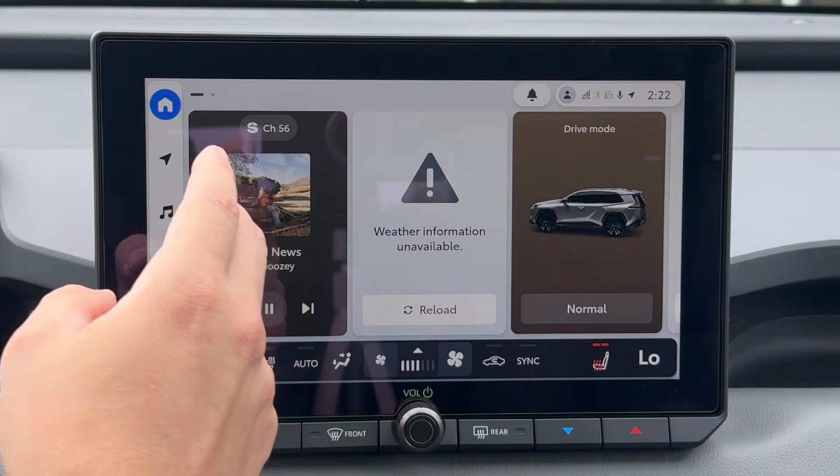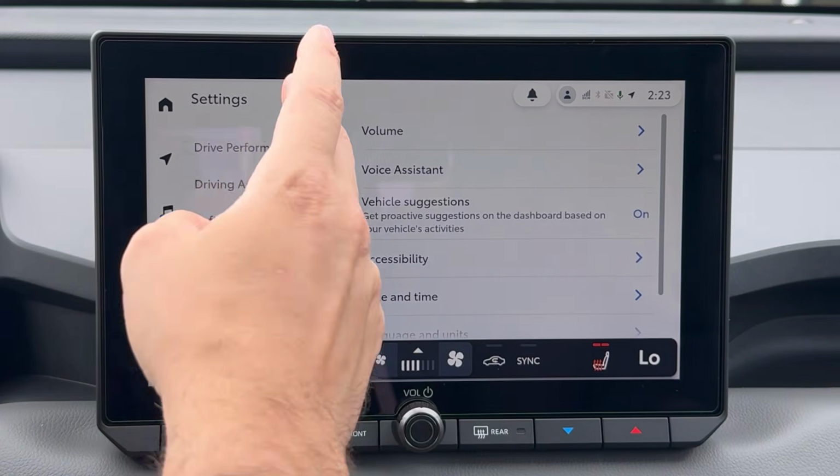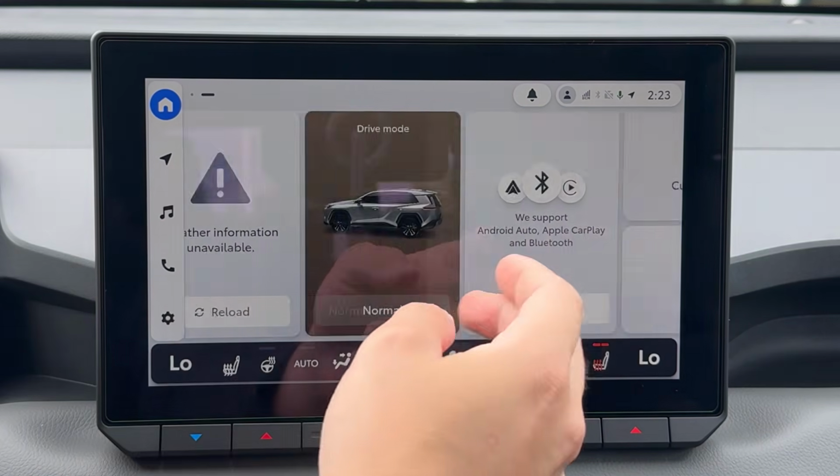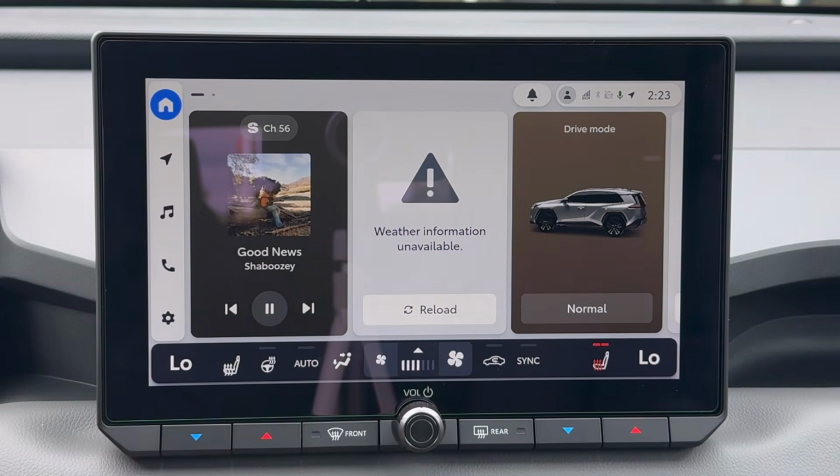Again, guys, these cars nowadays, a lot of people, they just need to learn how to use them. The RAV4 is actually really nice. It's very responsive, this screen, and I absolutely love them personally.